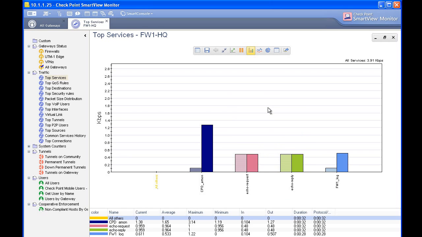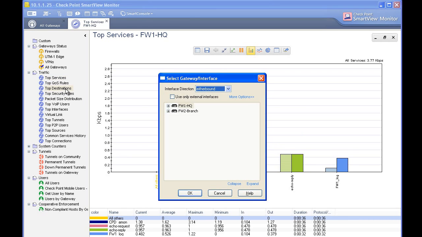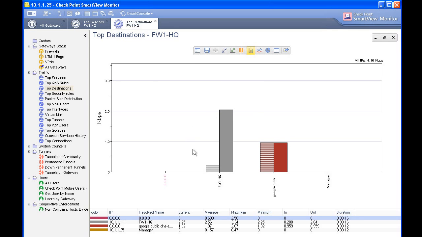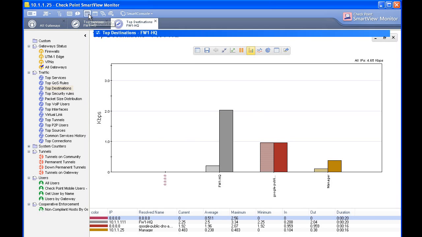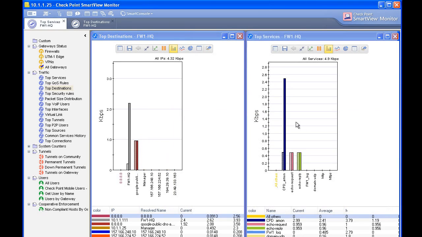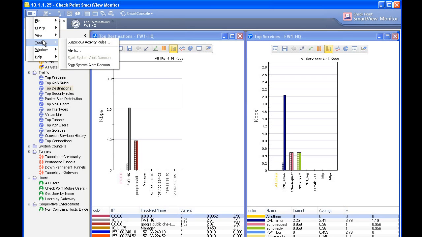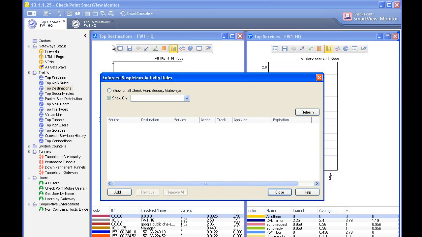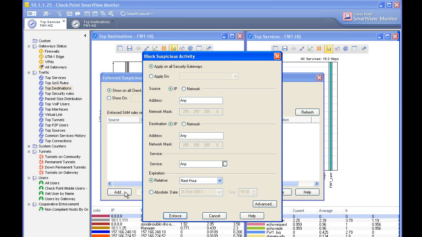Also in SmartView Monitor, we could go ahead and say I want to look at the top destinations. And so this is showing us our top destinations. And what we'll do is we'll go ahead and arrange those. Fantastic. And our ping is still going strong. Now there's a couple of different ways that we could implement a block. One way of doing it would be going up here to the Launch menu, and from this drop-down list, selecting Tools. From that drop-down, select Suspicious Activity Rules. Click on that, and this would allow us to see any rules that are currently in place, or we could simply click on Add and add a new block right here.